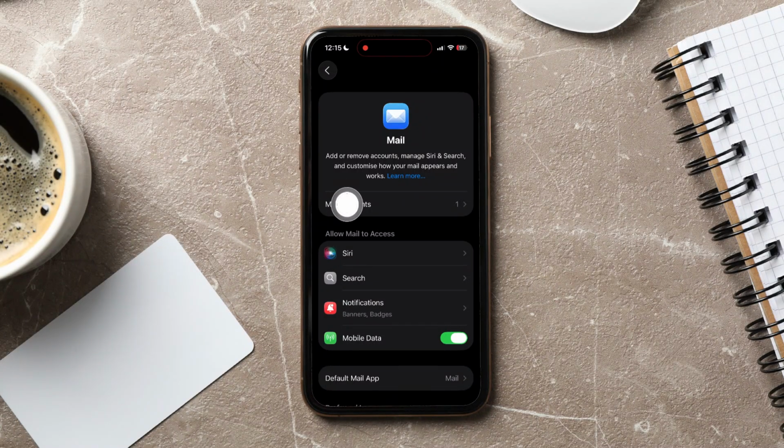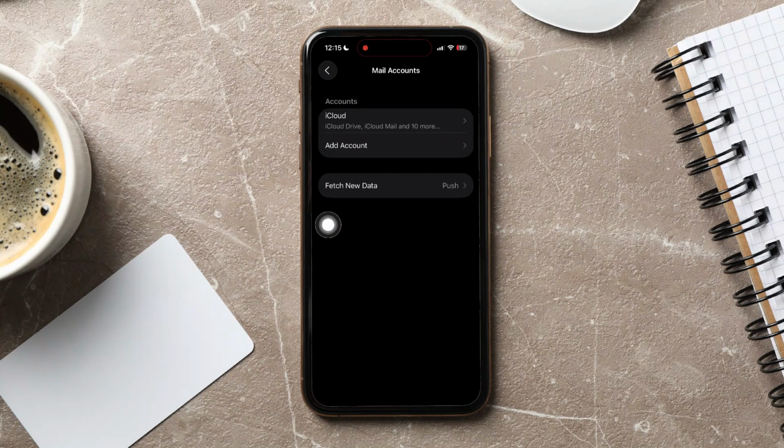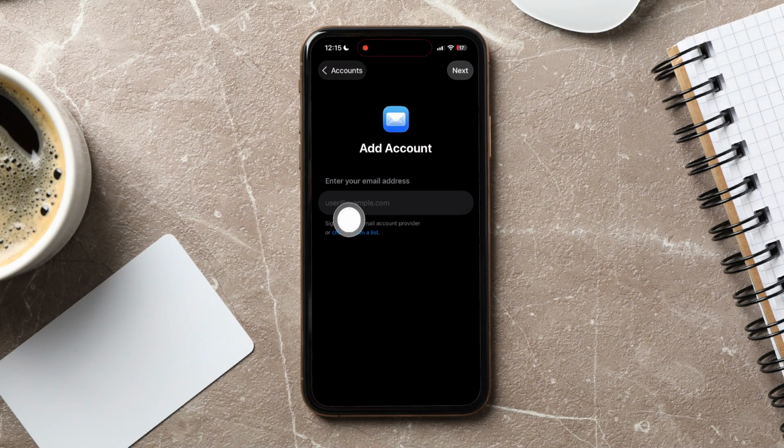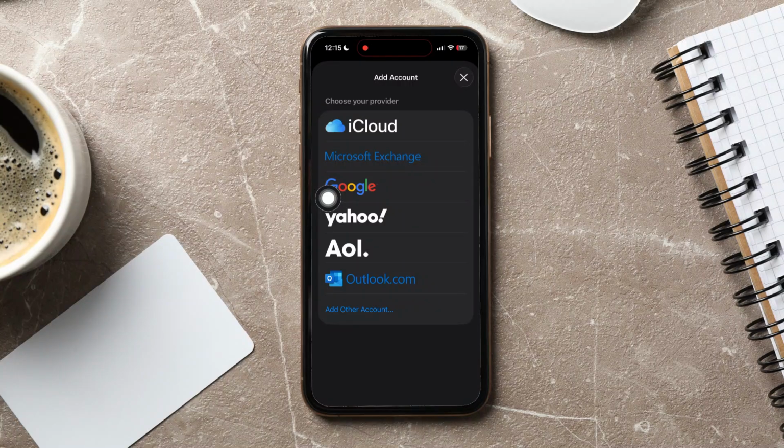Go to Mail Accounts. You can view all your mail accounts over here. And then, tap on Add Account as shown. Here, tap on Choose from a list. Select the account you want to add.